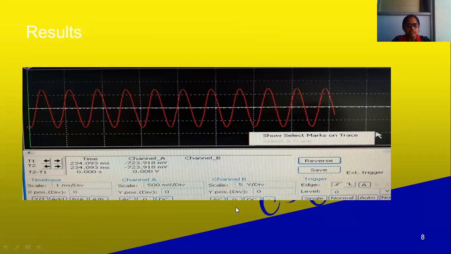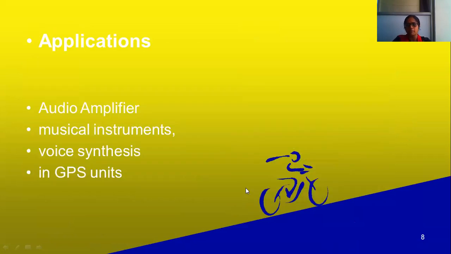In order to deal with the application part, it is basically used as an audio amplifier. It is used in musical instruments. It is used for voice synthesis as well as GPS units in modern days.